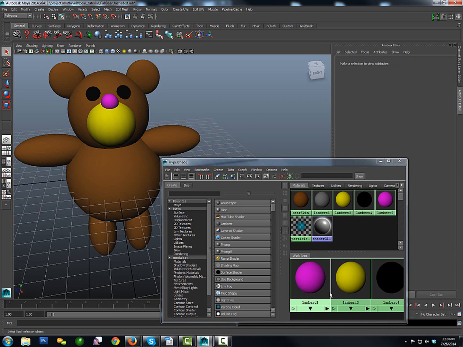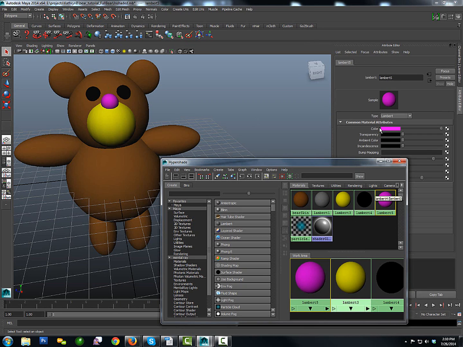Obviously, if you wanted to work cleanly, you can name all these materials so that you know which is the bear nose, which is the bear muzzle. I haven't done that yet, but you can. So stop the video now and play around in here until you're satisfied with the colors of your bear.